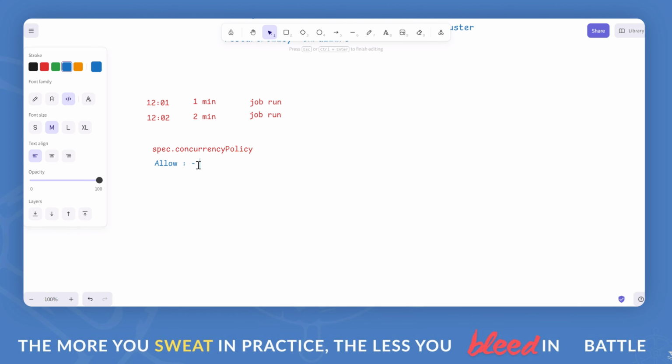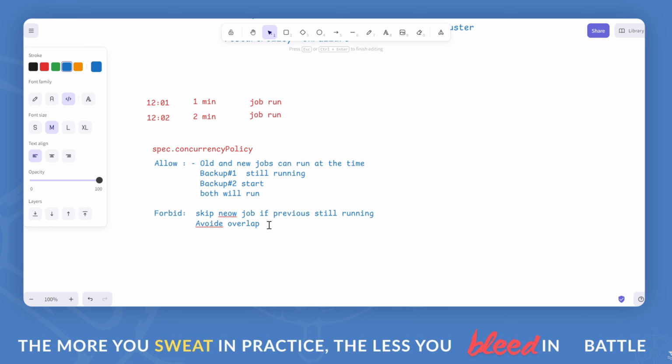Old and new jobs can run at the same time, but it will not be useful because the result will be the same. Okay. And second is forbid. What it does is skip the new job if the previous one is still running, meaning avoid overlap. If suppose it's a backup job, backup one is still running and backup two starts. Here only backup one runs, and backup two is skipped and will not run.